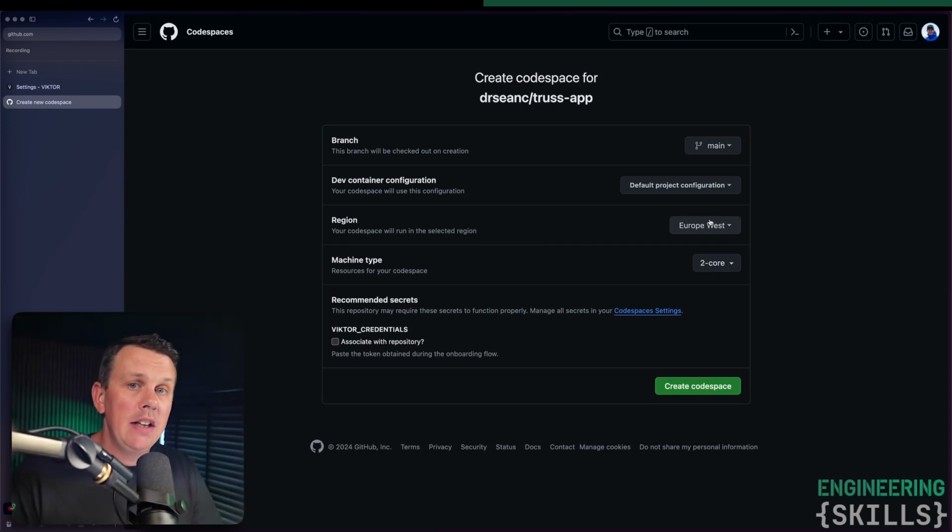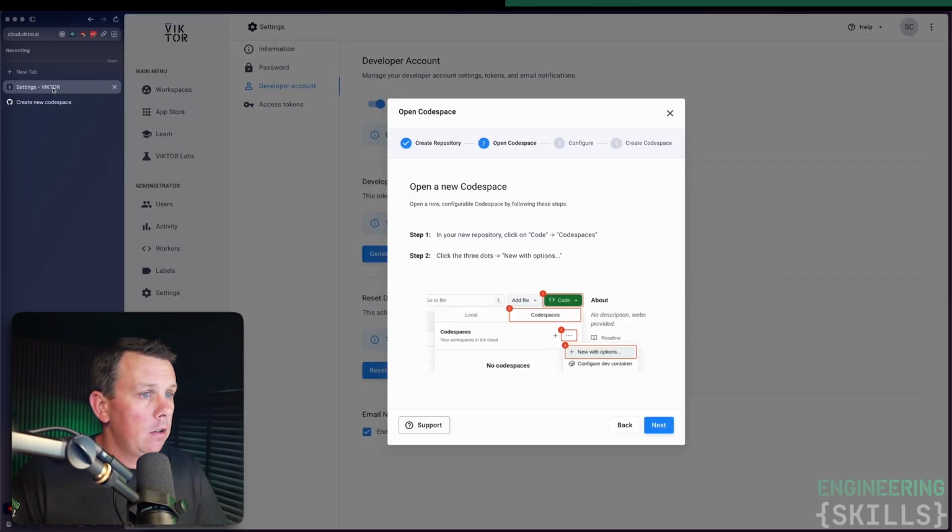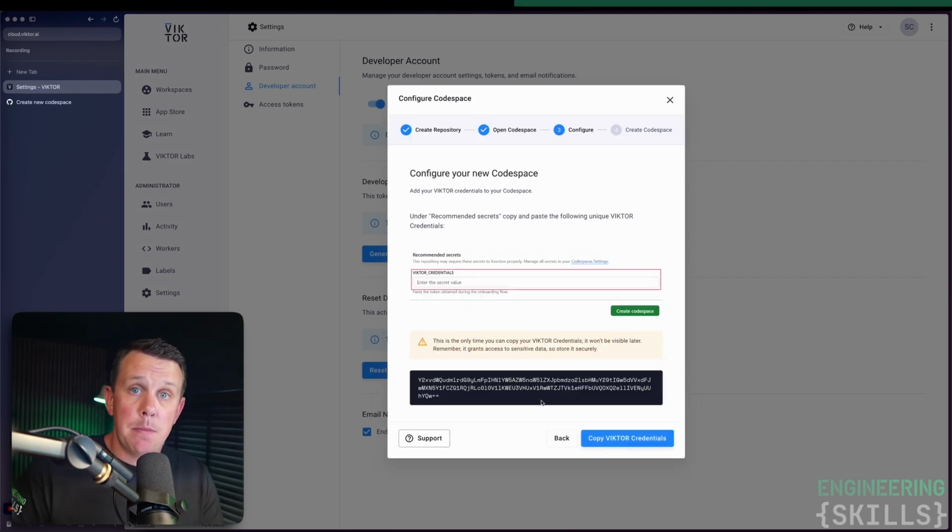So the way we link them is through a set of credentials, essentially a password that allows our Codespace to be linked into our VIKTOR account. So what I'll do is head back over to the wizard, hit next on this guy. This is the password. This string is what links our GitHub Codespace to our VIKTOR account.